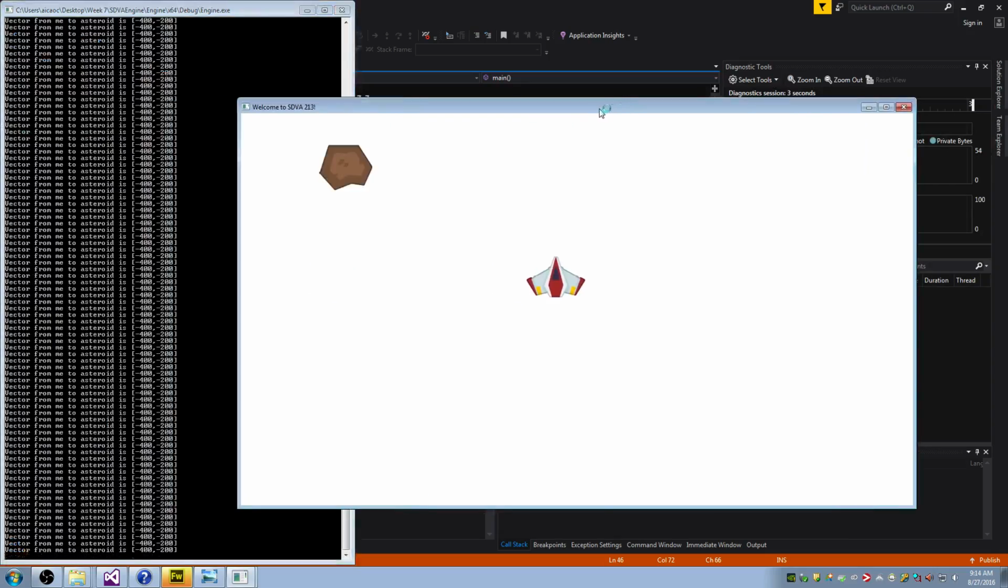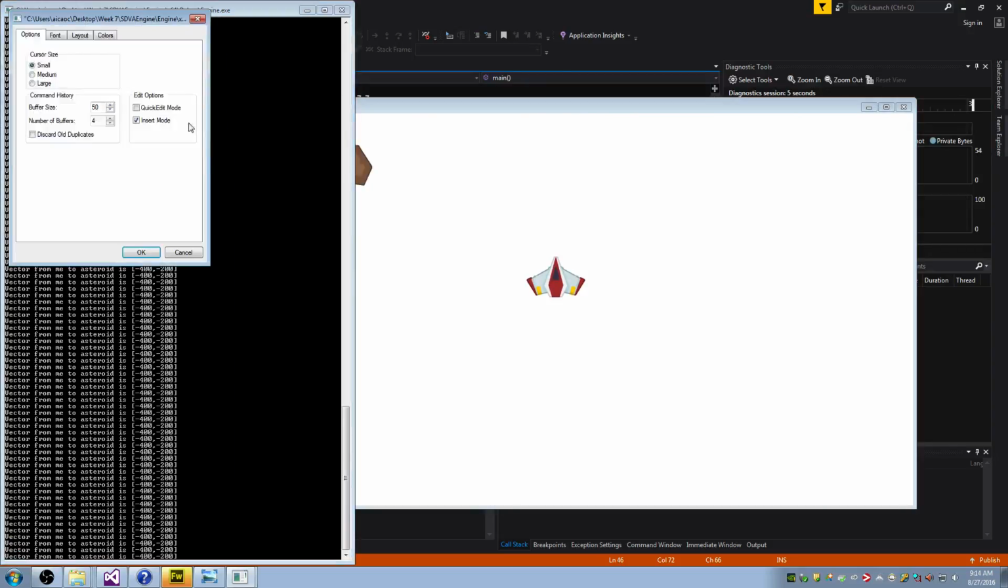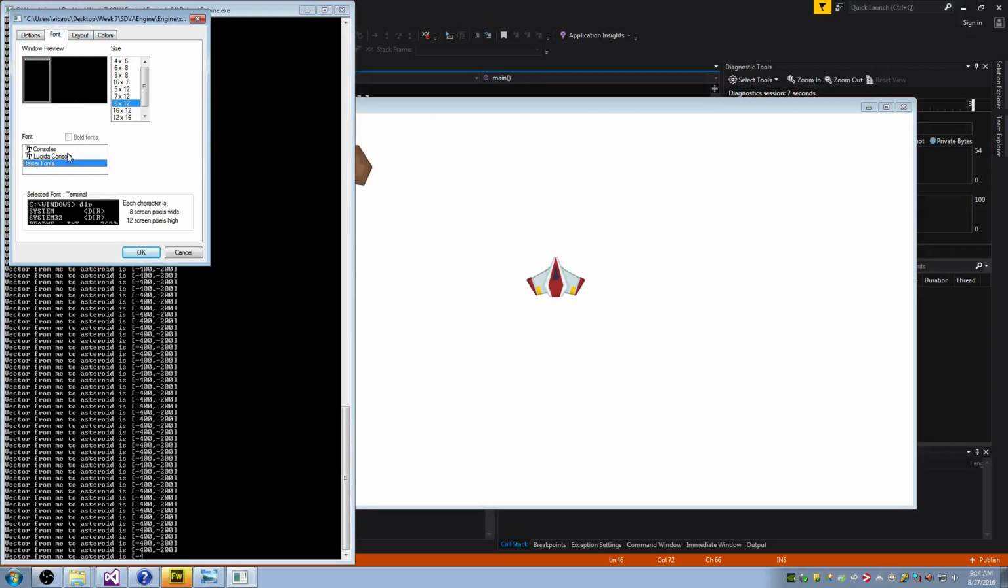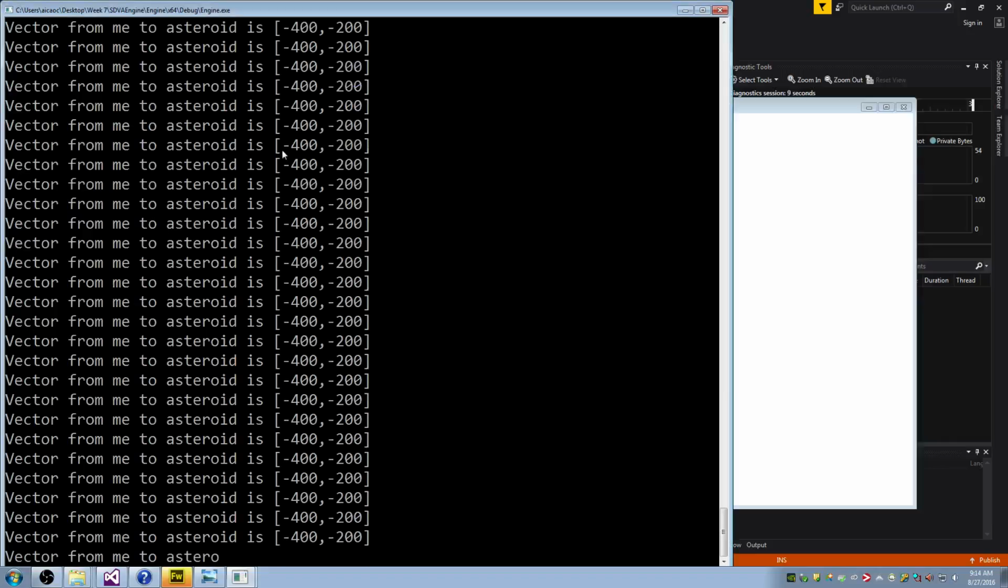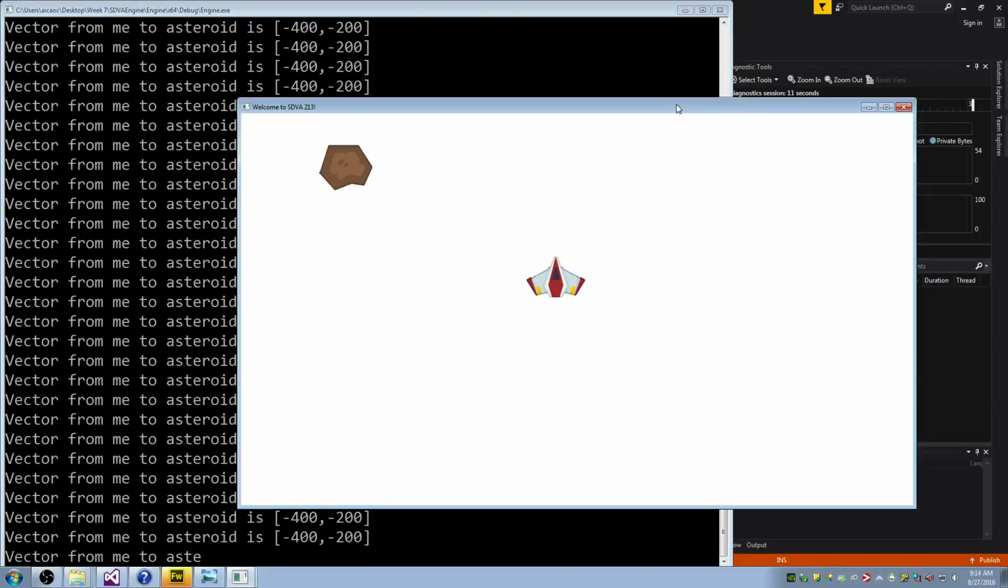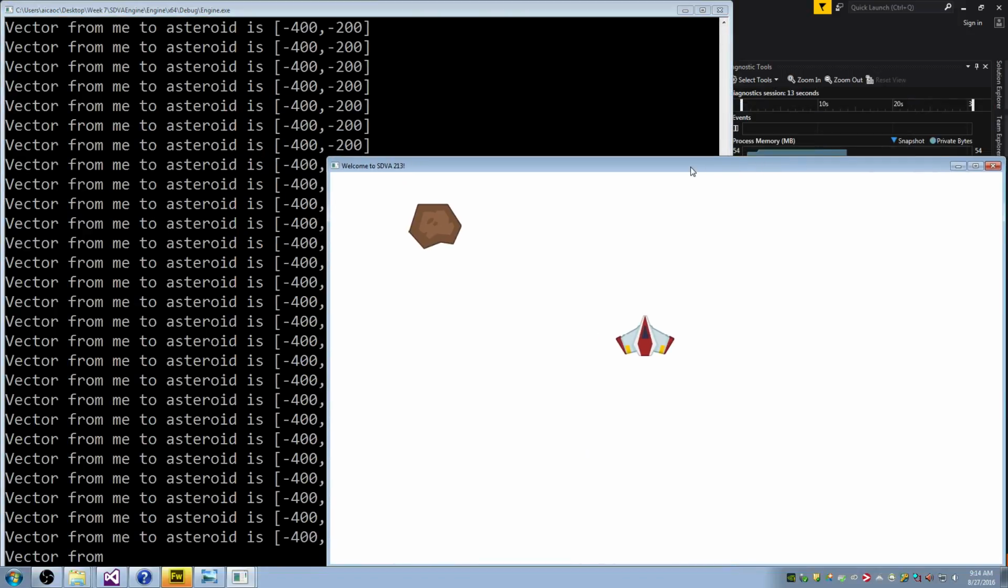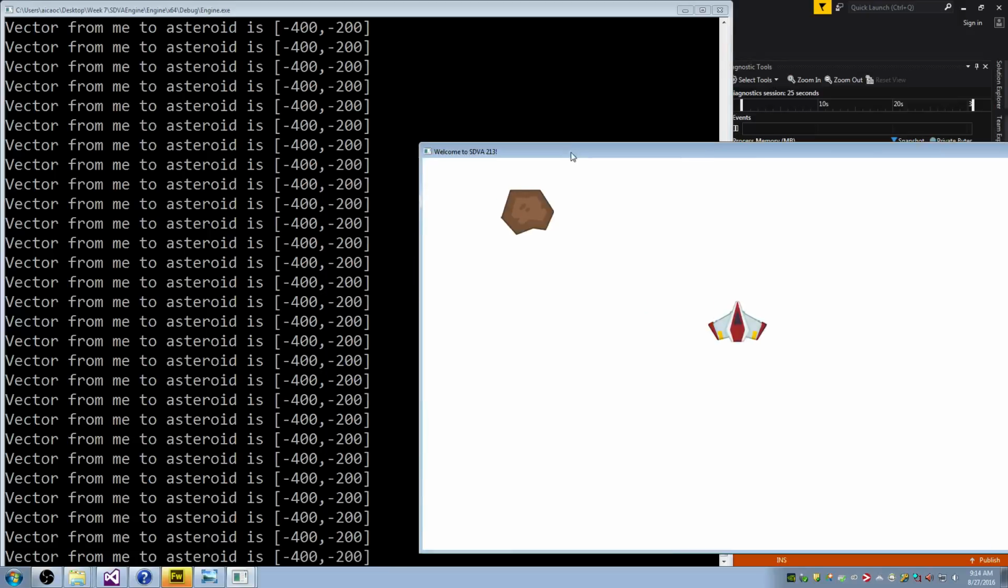Okay. So can you guys see this? Let me make this a little bit bigger. Can you guys see those numbers? It says that the vector from me to the asteroid is minus 400, minus 200. It means that if I go left 400 pixels and up 200 pixels, that's what I'm going to get. That seems to make sense to me, right?